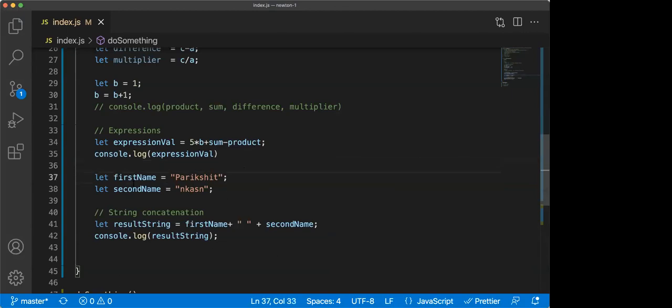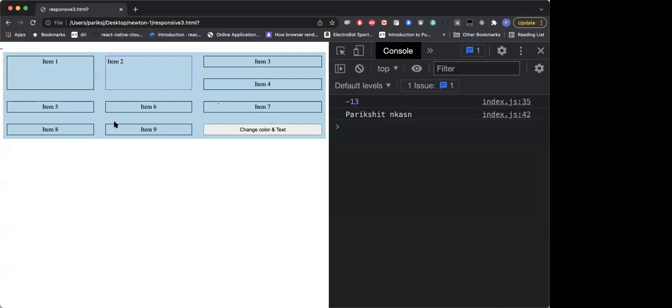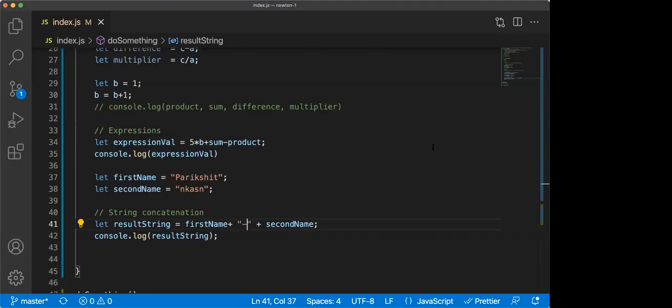Now, what I have done here is let first name is equal to Parikshit, second name is some random value. I put a plus sign between them earlier, and the result was basically just joining these two strings. But I realized that I can do it better. So I put a third string in between, which is nothing but a blank space. Or I could have put a dash, anything. I reloaded the page, and it loaded the string with the dash. Shubham, is it okay now?